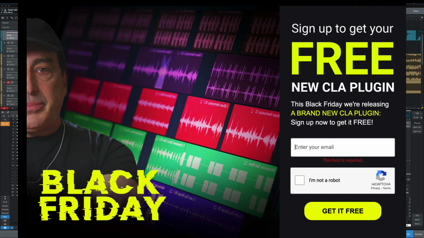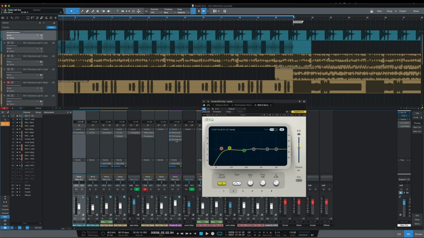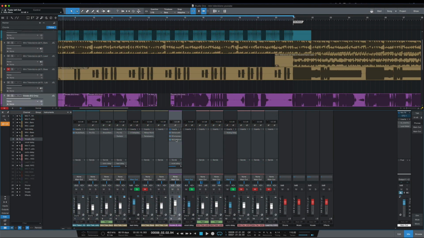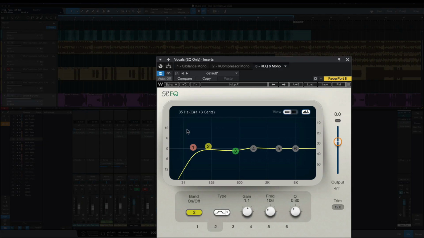All right, so let's get into this. 3 things that you may not know about Waves plugins. The first thing is the trim knob or trim button on your EQ plugins. You can find this on a lot of Waves EQ plugins, VEQ, SSL EQ, the API EQ.